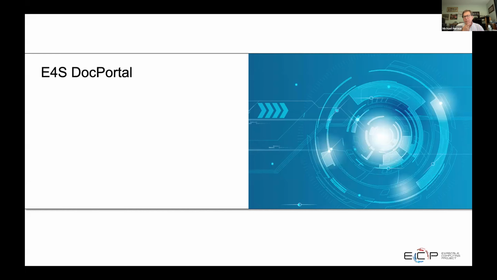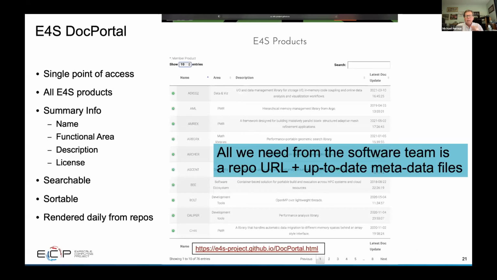I want to also mention the doc portal, which is our effort to provide a single point of access to the documentation of the products that are part of E4S. We do not replicate the documentation that the teams provide. Instead, what the doc portal does is it takes a single URL pointing to the repository of any product, and it goes and looks for metadata files. It looks for your README file. It looks for your license file.